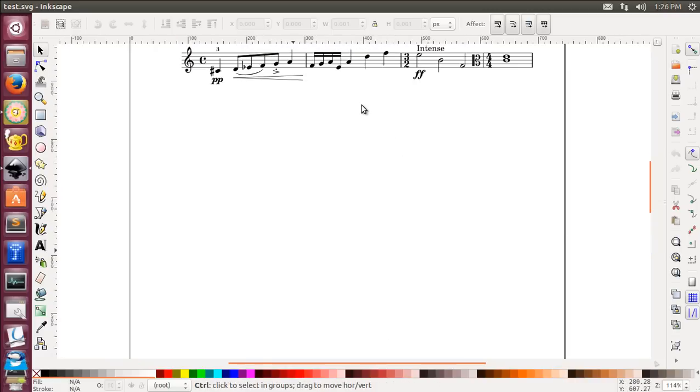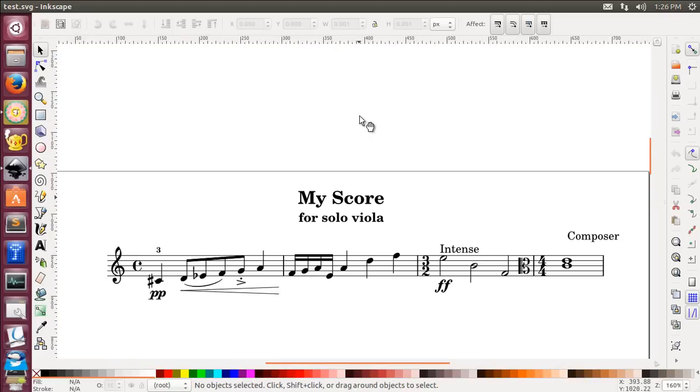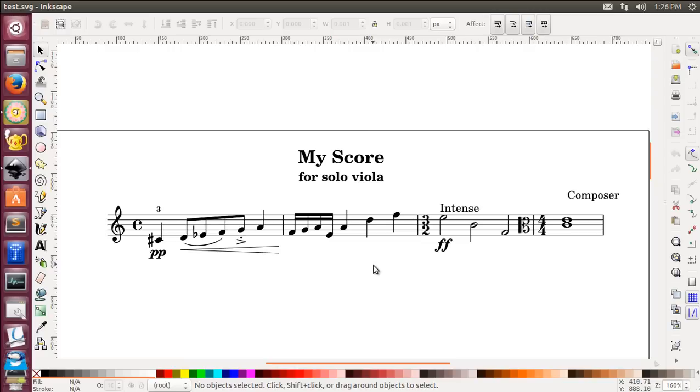And here's your score. If we zoom in, you'll notice that everything in your score here is a vector graphic. So what that means is you can have absolute control over every piece of your score.